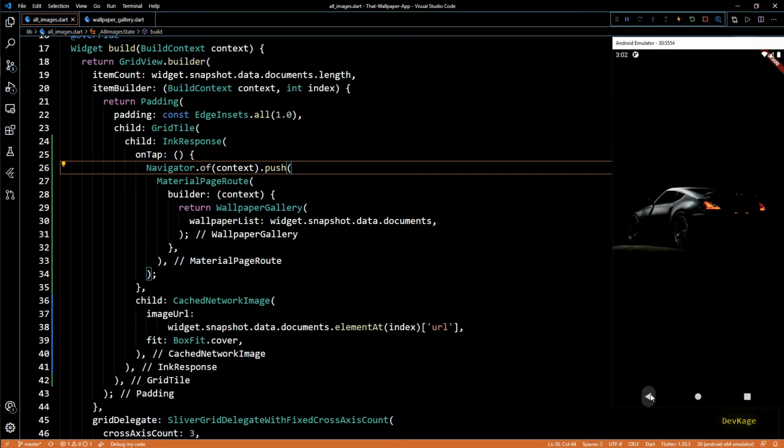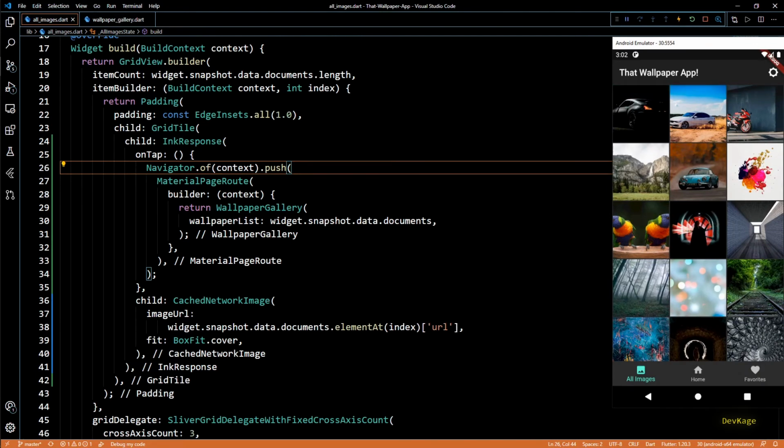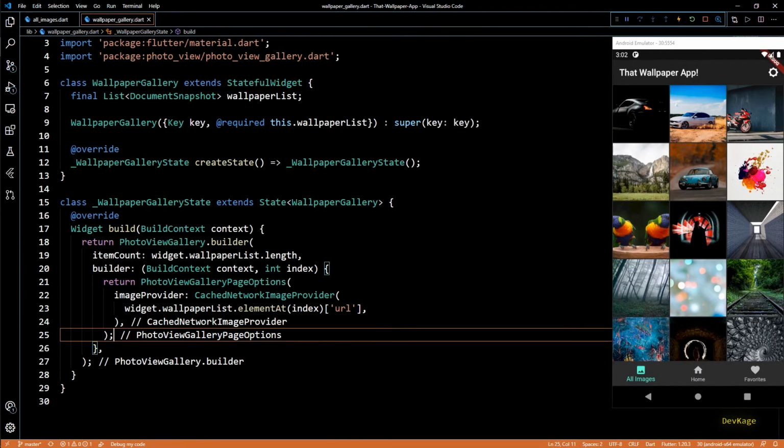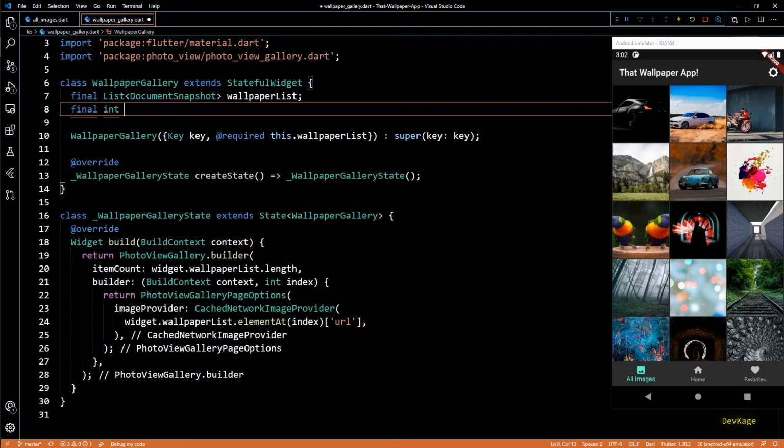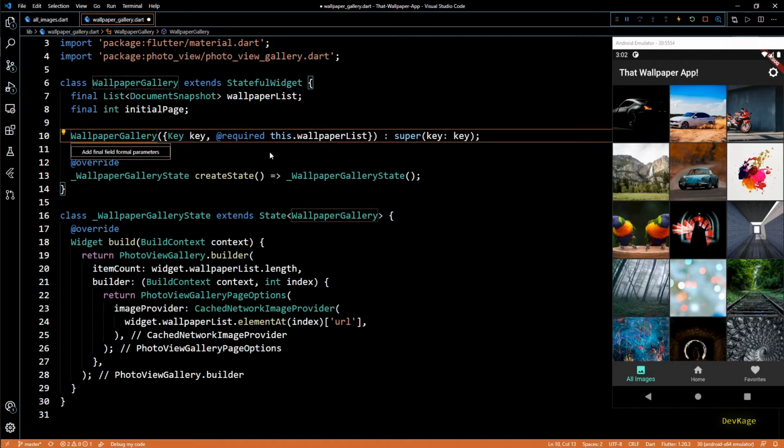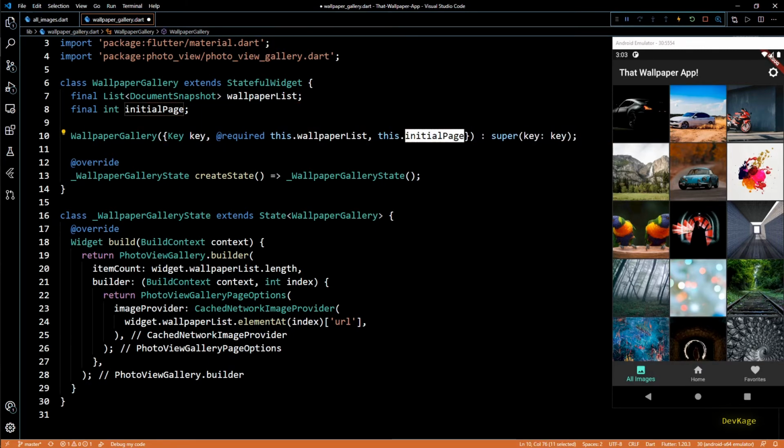So let's fix this. Basically, we want to open up a specific wallpaper as the first wallpaper when user taps on these images. Or to be precise, the wallpaper on which user has clicked would be the initial wallpaper in gallery view. For this, we'll need to know the index of that wallpaper in the given wallpaper list. Let's add one more final field, which will store the index of selected wallpaper. I'll name this as initial page. This parameter will also have to be added to constructor, and it will also be required.